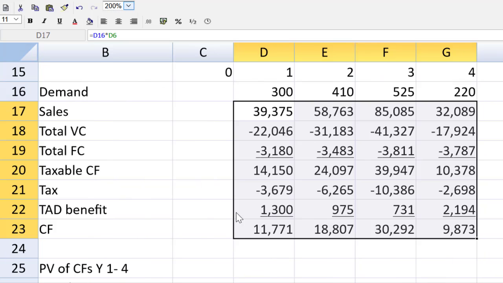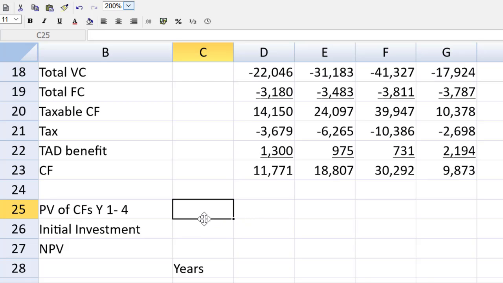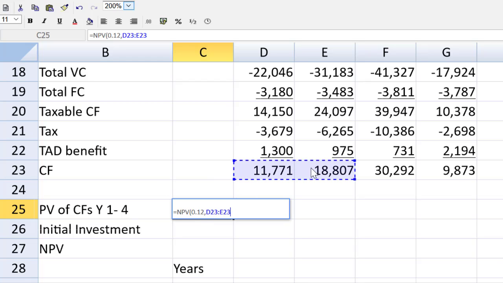Let's get the net present value. So I will make this really easy with the NPV function. So I'm going to open up a function called NPV. Nominal cost of capital is 12%. So I put that in as the first argument, 0.12, comma, and I want to grab these items here.